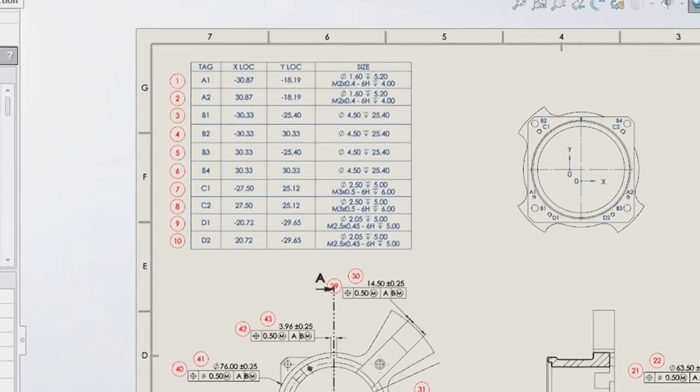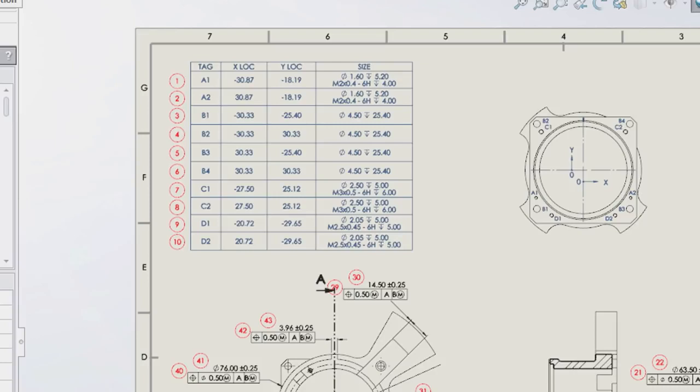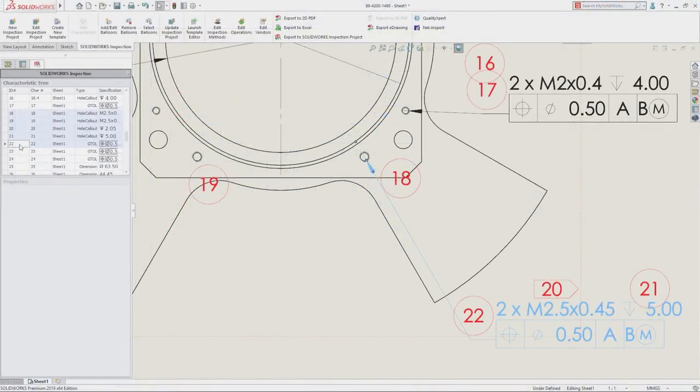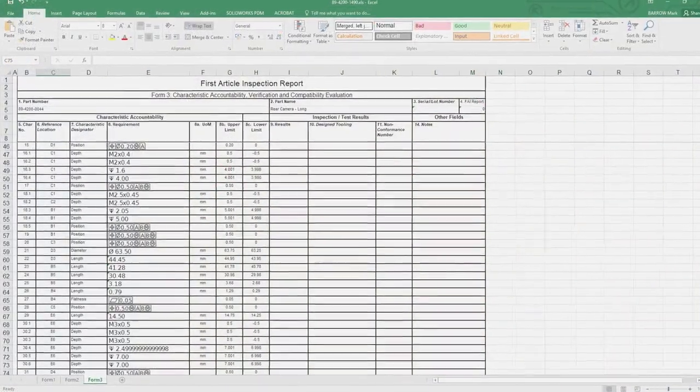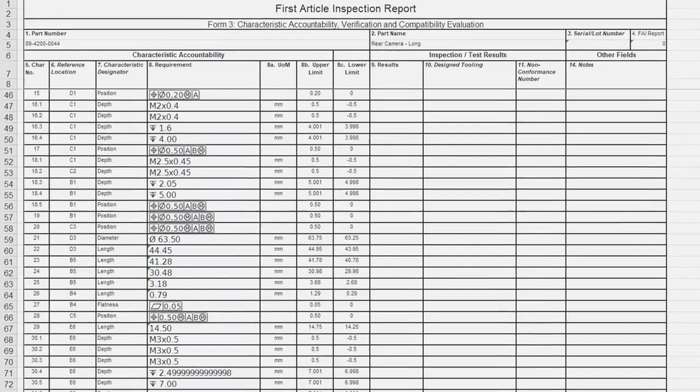Solidworks 2019 adds support for whole tables and provides greater flexibility over the grouping of characteristics, ensuring first article inspection reports meet industry standards and requirements specific to your organization.